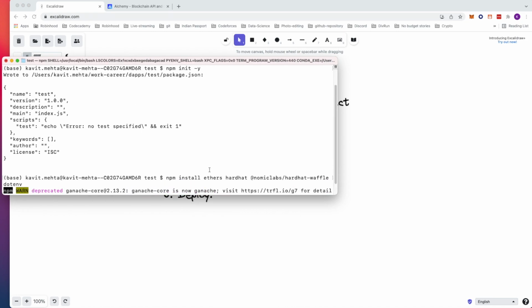So the first one is ethers. Ethers is basically a complete Ethereum wallet implementation and utilities in JavaScript. It basically provides me with all the API that I need to interact with my contract, whether it's deploying or testing it out. The second one is Hardhat.